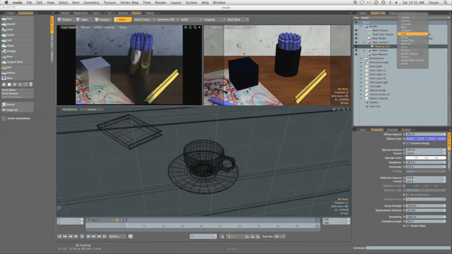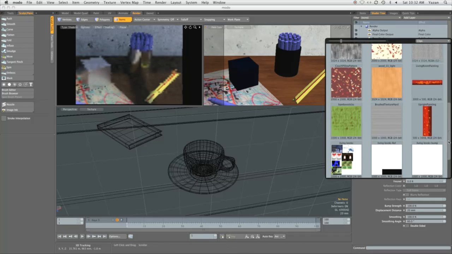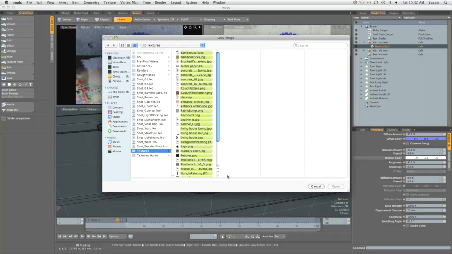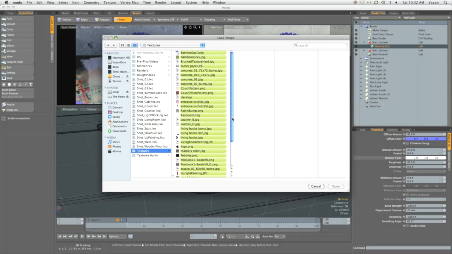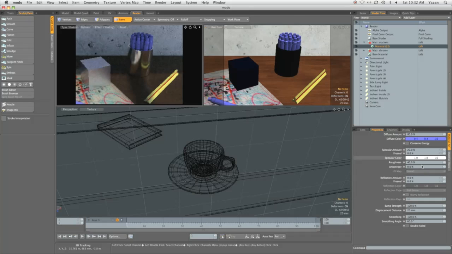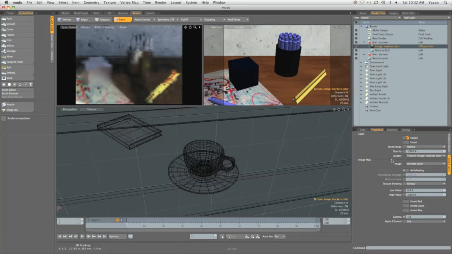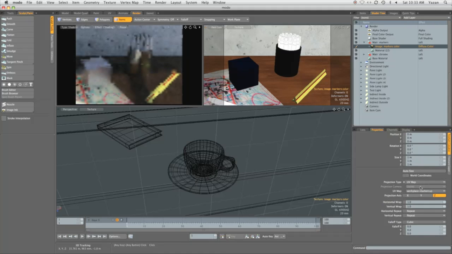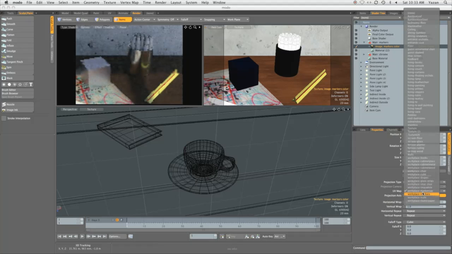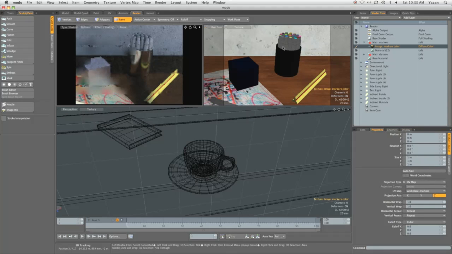So go to the marker material, choose image map. Let's load, what the name was, marker color. Turn off anti-aliasing. And we're going to need to change the UV map to workplace marker cup. Here we go.